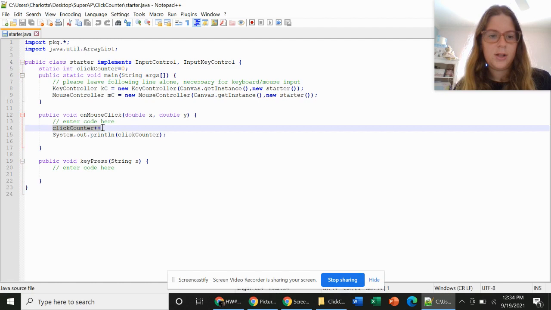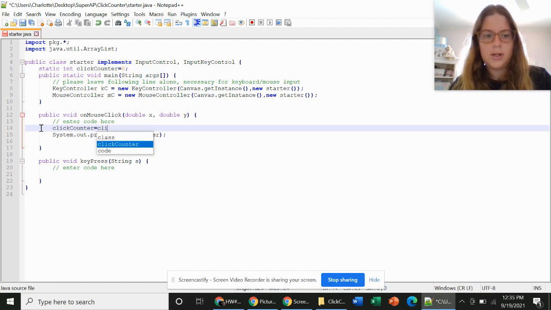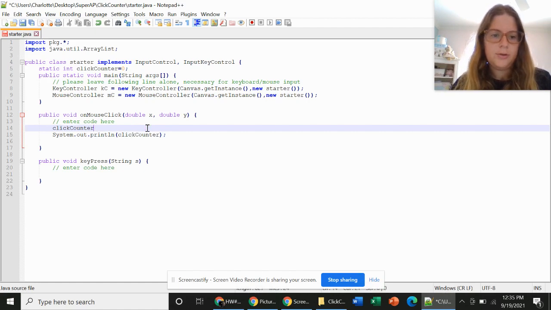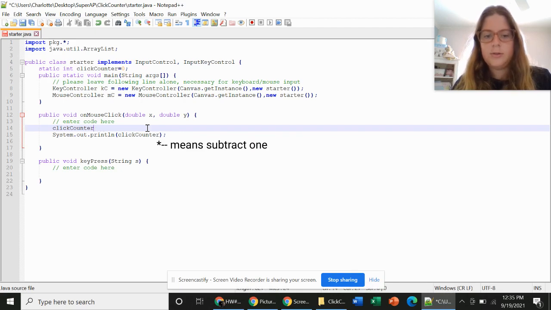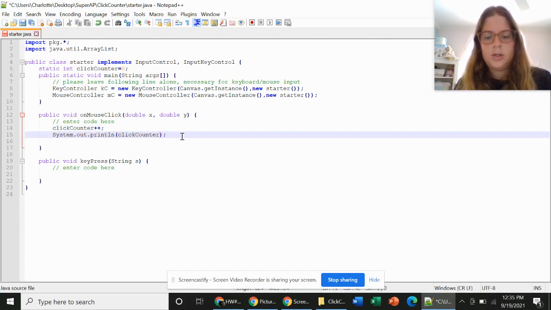So we have this global variable, we set it to 0, and now all we have to do is click counter plus plus. The way you guys are probably used to seeing this is click counter equals click counter plus 1, which adds 1 to click counter. You can do the same thing with any variable. Plus plus just means add 1, and minus minus means subtract 1. So I just did plus plus. Then every time you click, it's going to add 1 to click counter, and then we're going to print out click counter to the window.